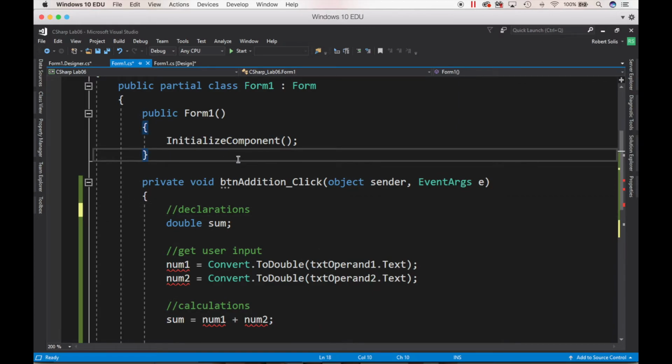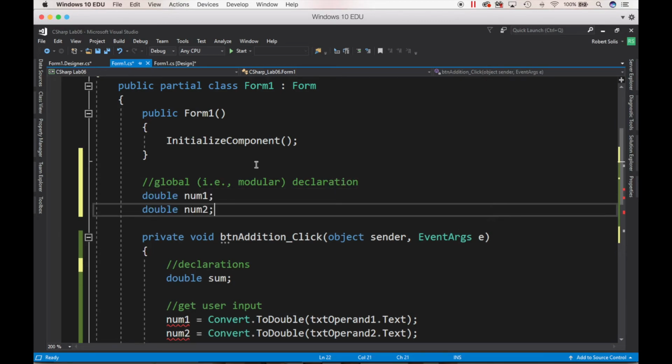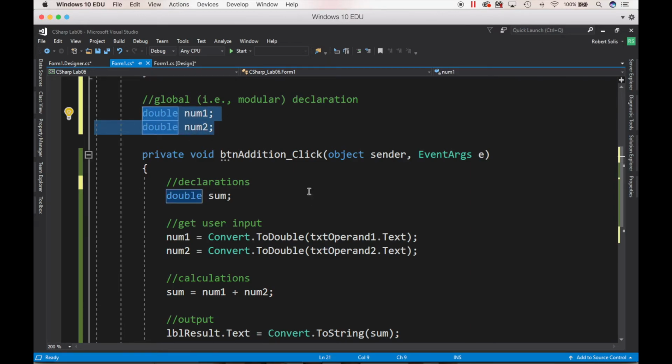All right, so I'll just simply go over here, and underneath form or above form, it doesn't matter. Let me just press enter a couple times, and I'll say global, sometimes referred to as modular, declaration. Enter, and now let me paste. I didn't type in anything new. It's the same typing, double num1, double num2, but the location of this outside of any procedure makes these things global. So we've referred to that as scope.